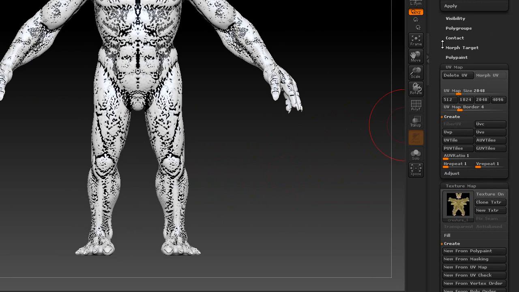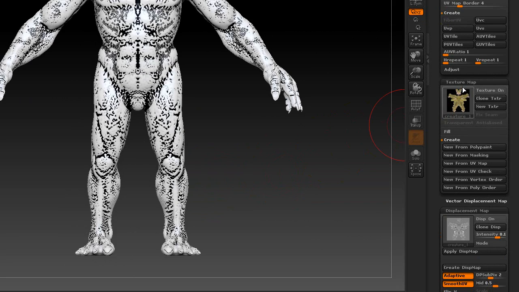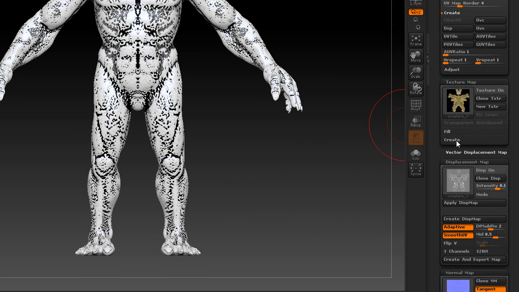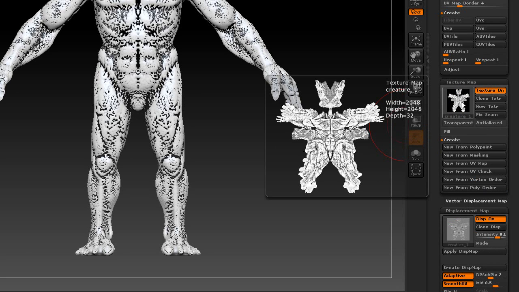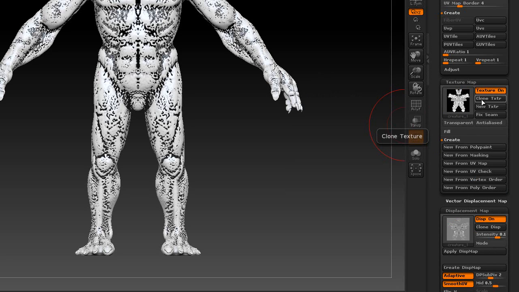What we have to do is create the texture map. Go to the texture map palette, open that one, and then click New from Polypaint. It generates the new map. Okay, we see it has the new map. This is the new color map. We're going to extract this map manually. I'll show you how to extract this map manually to Photoshop.